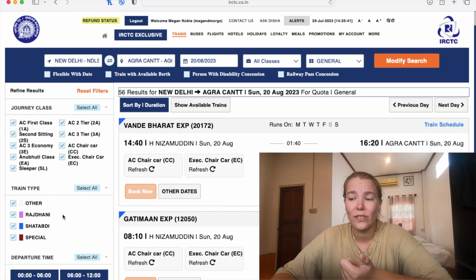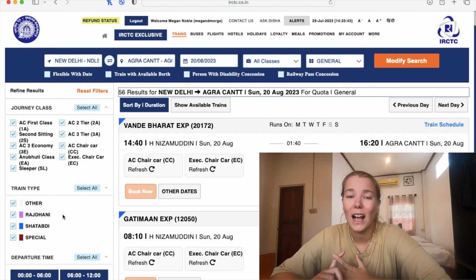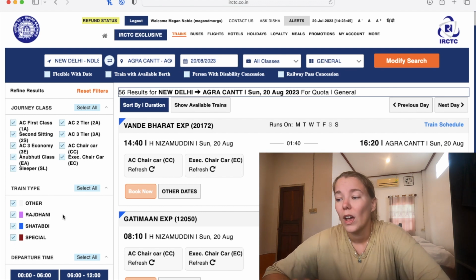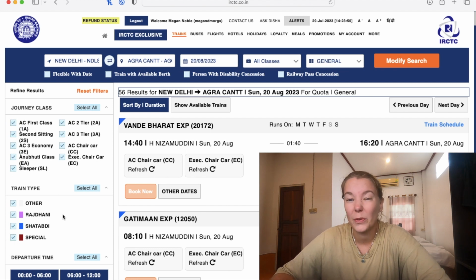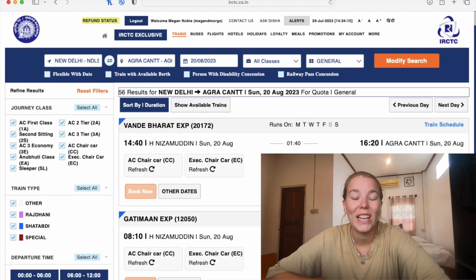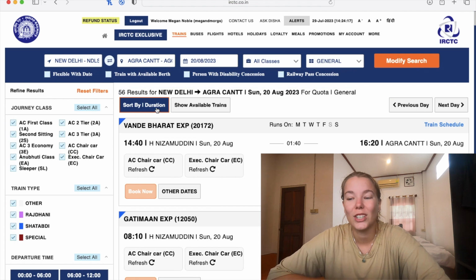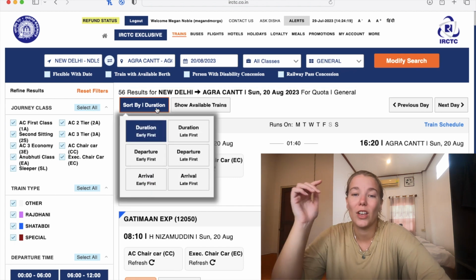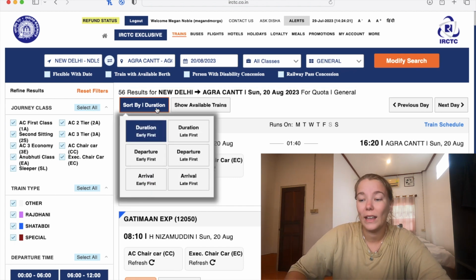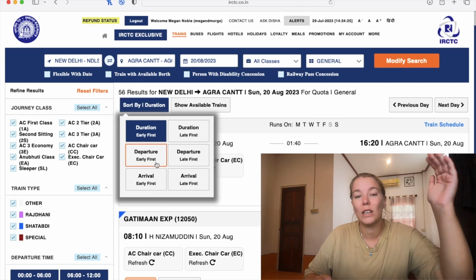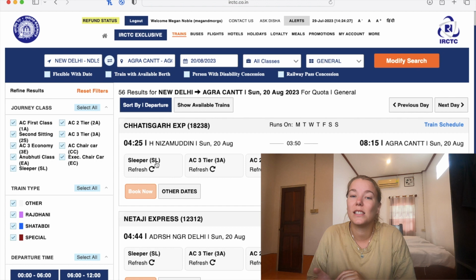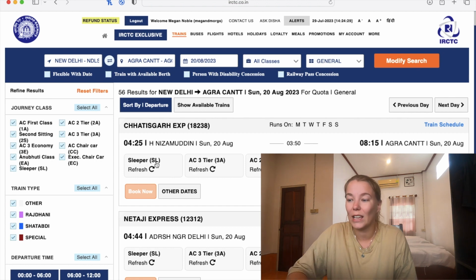You can sort by duration, you can sort by time, anything that suits you. Have a look through. So it's saying that they take about 1 hour 40 for this journey, and there's loads of different classes available, as I mentioned. If you want to change it, you can click the sort by section. I usually go departure early first, and that way they are in time order throughout the day. So you've got sort of your early trains to your late trains, and you can see what sort of time in the day you want to get your train.